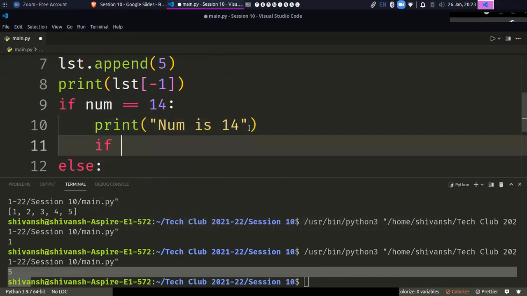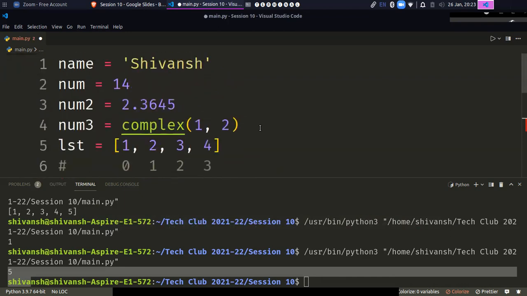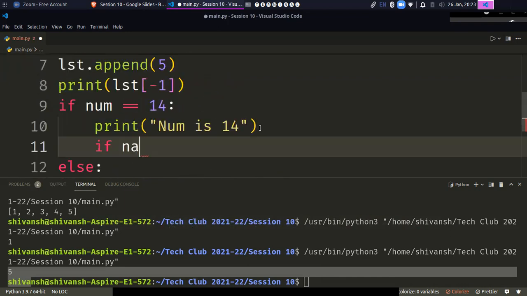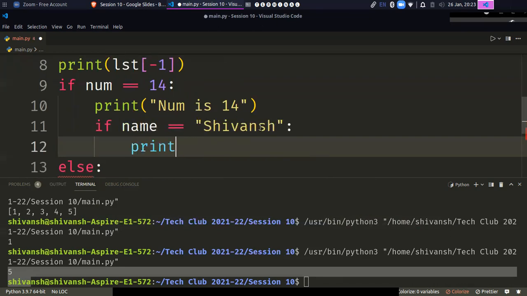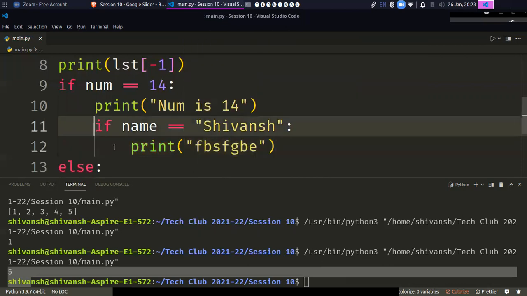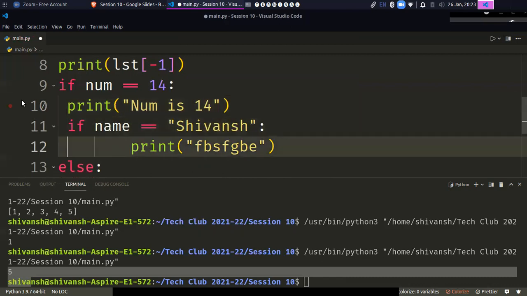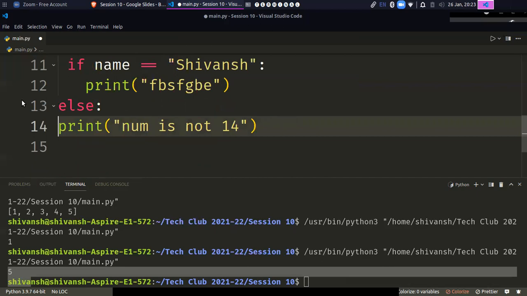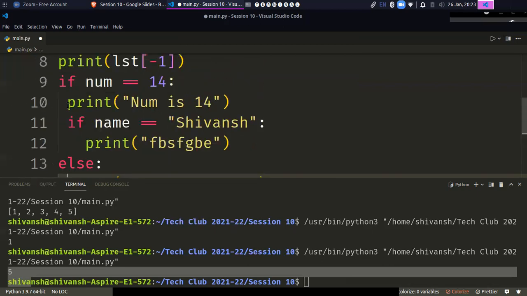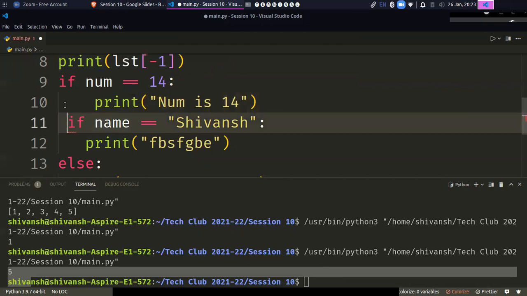Inside this, if I have a nested if, say if name is equal to Shivansh, print something. Since I'm defining another scope, I again need to give indentation. So make sure to keep the indentation consistent. If you define it as a single space, keep it as a single space. But by convention, it's a tab space, and that is what is recommended.